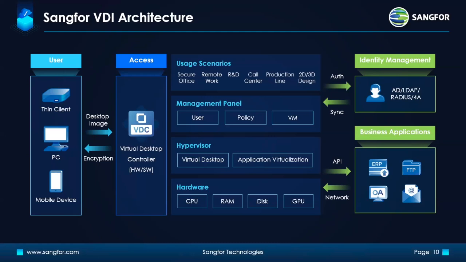And what are the scenarios for this VDI solution? Let's suppose secure office, where you are connecting remotely or internally, and we are providing a secure office. We have a remote work scenario, R&D scenario, and call center. You can use it in the education sector as well, like students who are using it in labs. So we are more into the education sector as well. Production line, 2D and 3D design, as I mentioned, our hardware supports GPU as well. So 2D and 3D design we can accommodate as well.